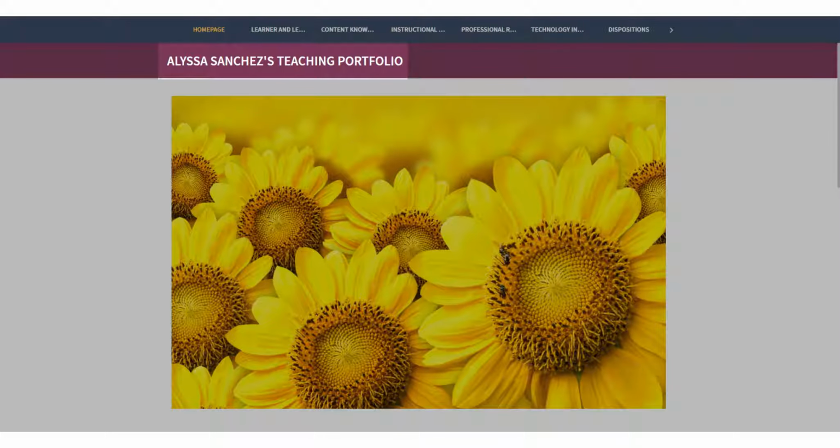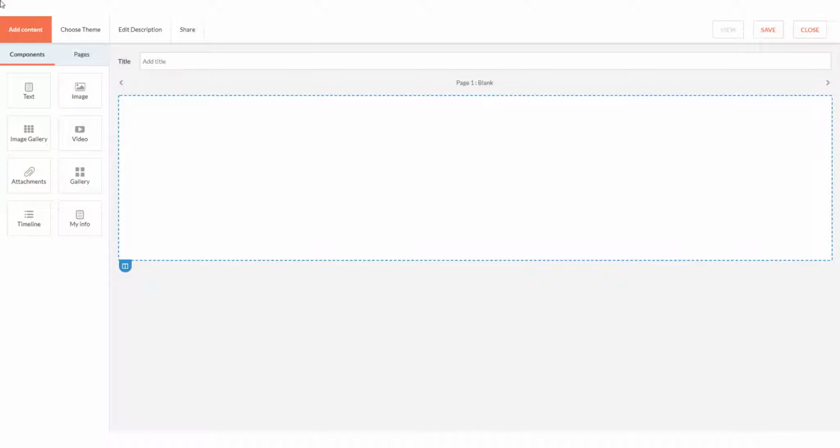As demonstrated in this student example, one of the first tasks we will want to complete in our portfolio is providing a title to our portfolio. To do this, first click on the title bar at the top of the page. Then, type in your title. Keep it simple. Using a title such as your name and the phrase Teaching Portfolio is clear and to the point.